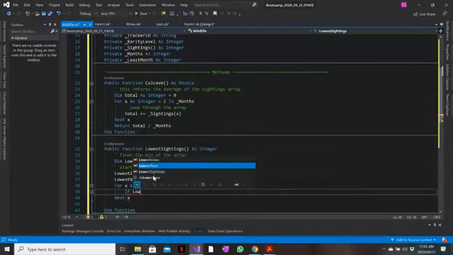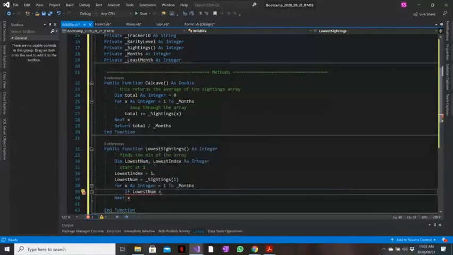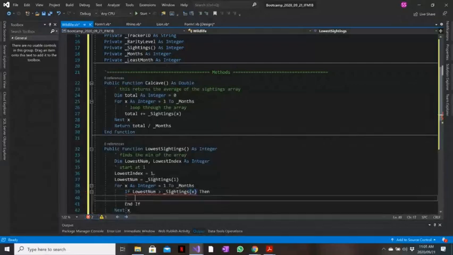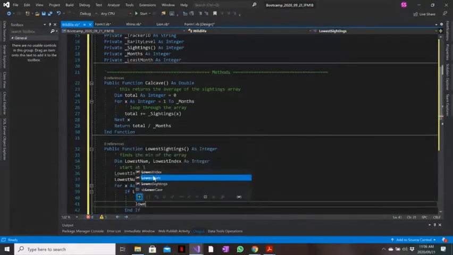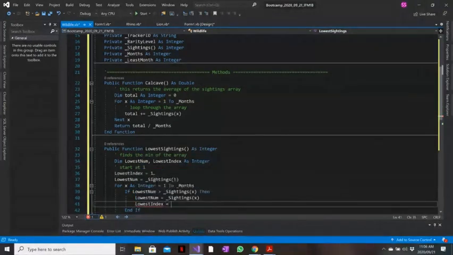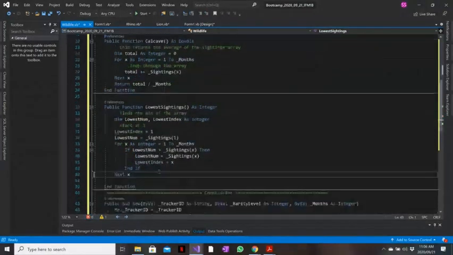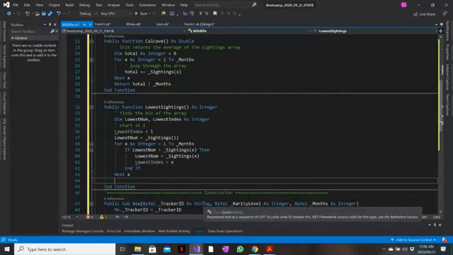The if statement is going to check that lowest number must be greater than the sightings at X, right? If it is, then we're going to set the lowest number to sightings at X, and we're going to set the index to X. Alright, that'll get us our minimum. Now at the end of this function, we'll have lowest number being the minimum, and we'll have the lowest index being the index of the minimum.